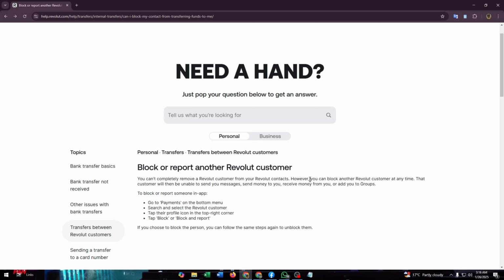You can block another Revolut customer at any time. That customer will then be unable to send you messages, send money to you, receive money from you, or add you to groups. To block or report someone in app, you need to follow these steps.